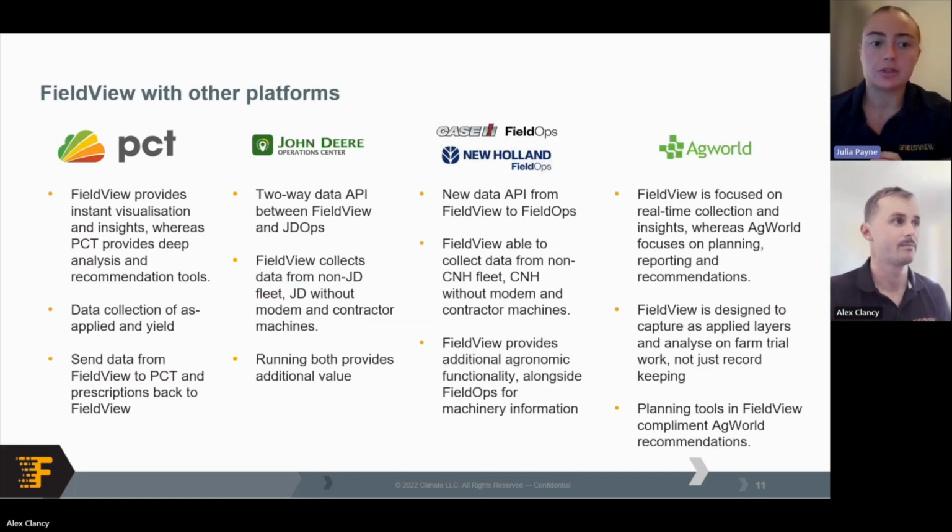accounts. We get questions a lot of the time on where does FieldView fit with all of the other platforms and programs that are out there. So we've put a few of the top ones up that we get the most amount of questions about. PCT, for example, I guess the differences that we see is FieldView is more of the instant visualization from that data that's being collected in the cab, whereas PCT is more providing that really deep analysis and recommendations, usually from the agronomist side, and then sharing that back to the grower.